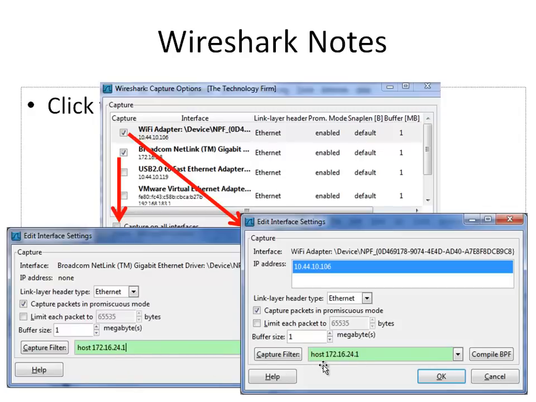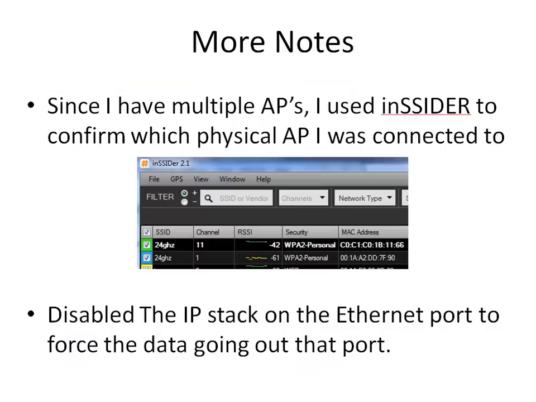If this was a router, it almost doesn't matter. You can use any IP filter that you wish, including your own. And this also eliminates all the extra stuff my machine barfs out over the network. A couple of other notes. As far as the access points go, I've got multiple access points for the same SSID. So I just ran inSSIDer here, depending how you want to pronounce that. And I verified that indeed I am talking to that access point closest to me, not the other one across the office. So let's get into it.